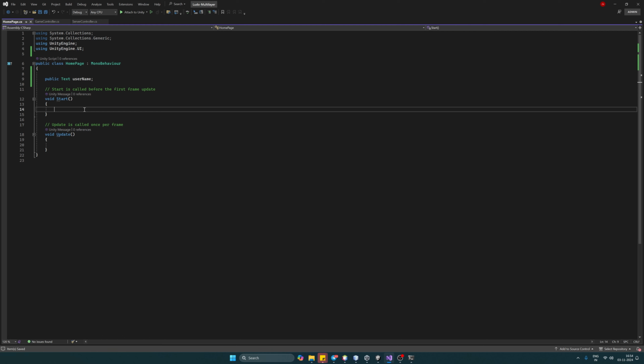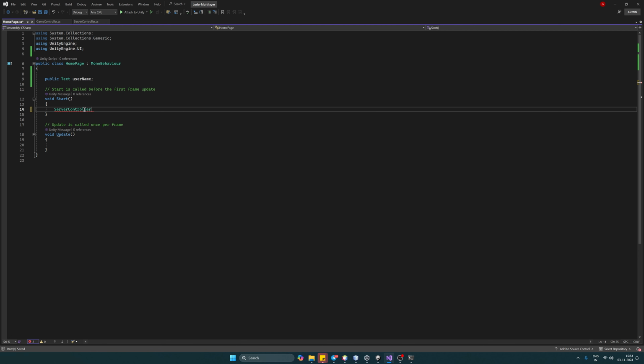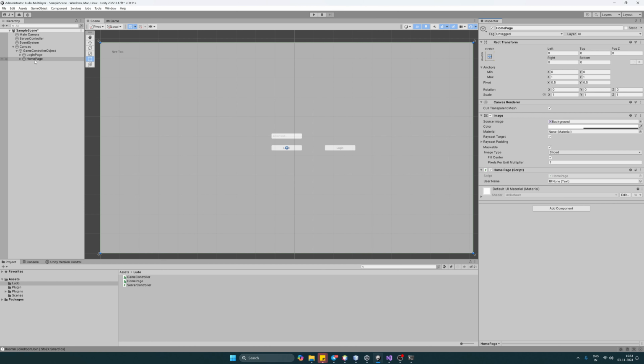Maybe in the initial state, you can do one thing. Whenever this page gets activated, we'll directly call our server controller's get username. This will be more simple. So whenever we log in successfully and we are on this home screen, we will directly call that function to get the user. Let's check how it works, and assign the text.